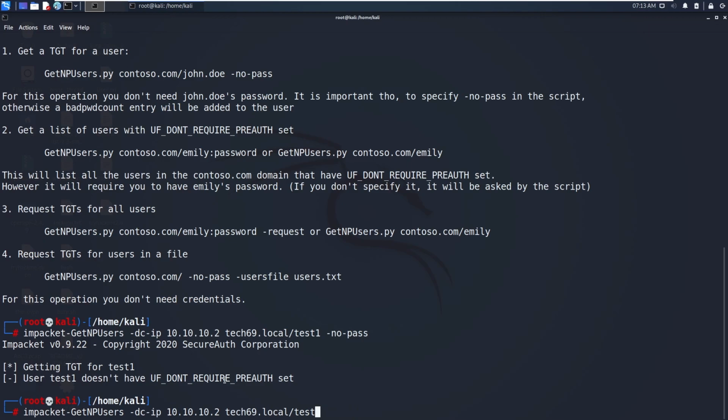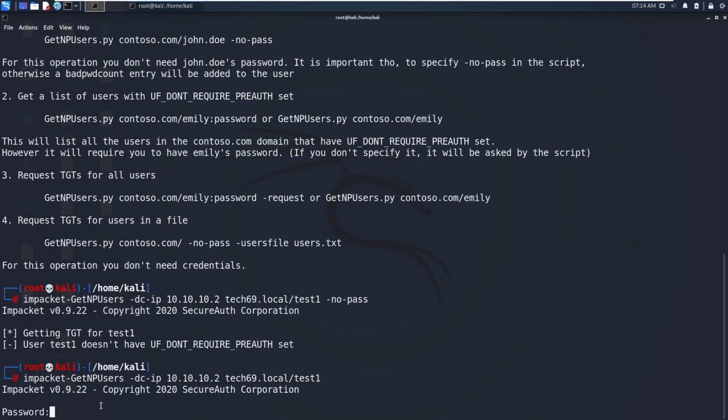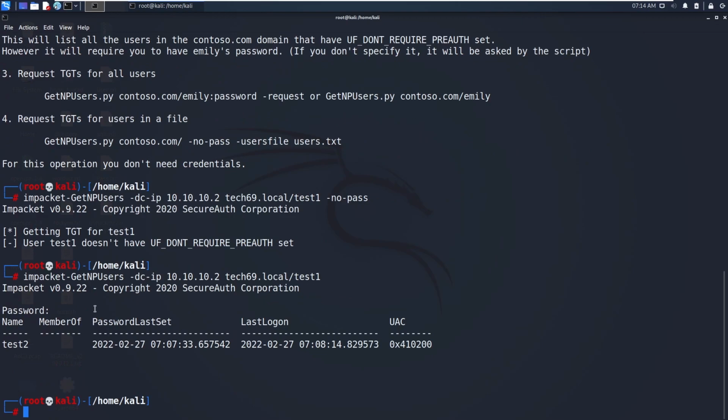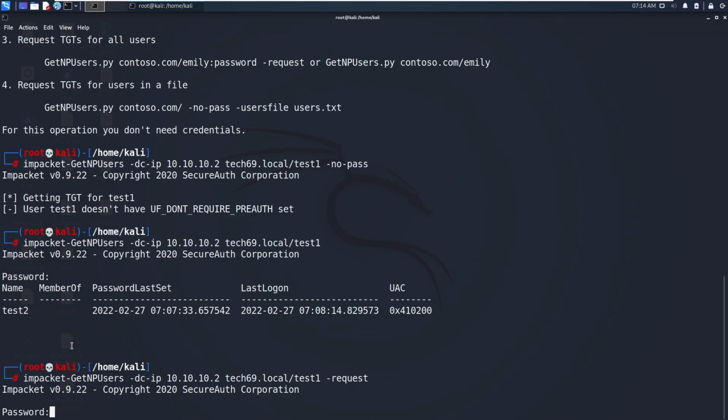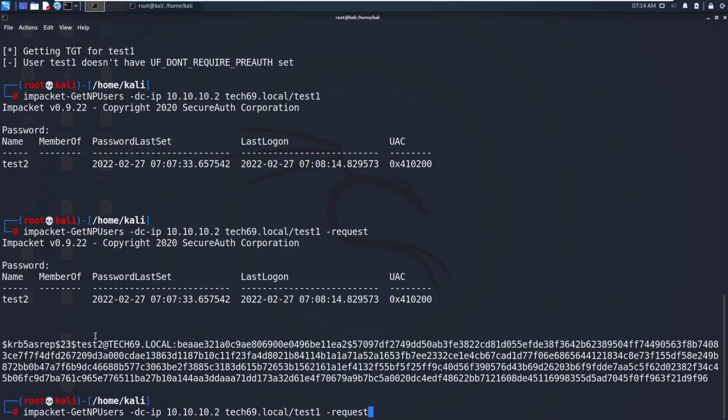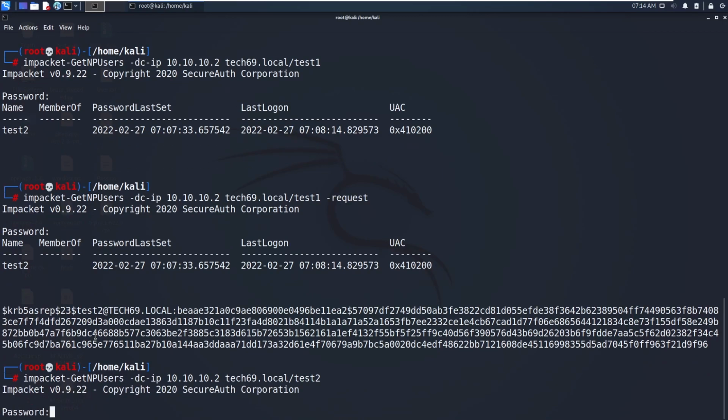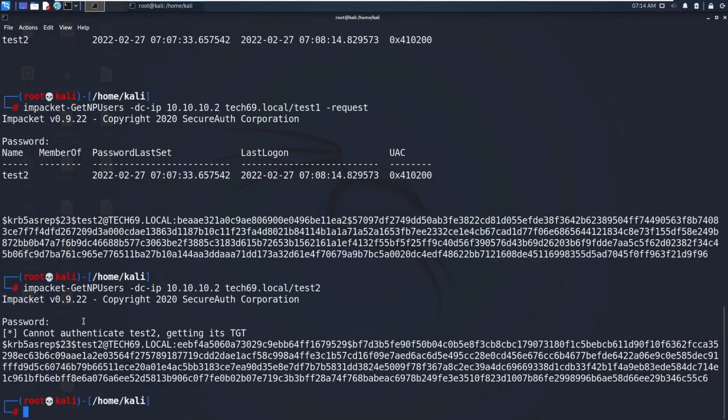Now what we are going to do is, if you don't specify no-pass, the script will be asking for the password, and hit enter. Now you can see it is asking for the password. Type in the password, and now you can see after authentication it enumerated and got the list of all the accounts that have Kerberos pre-authentication disabled. You can see test2. Now if you say request, you will be getting the actual TGT ticket. You can also specify the test2 user, and if you give the wrong password the authentication fails, but we will still get the ticket.